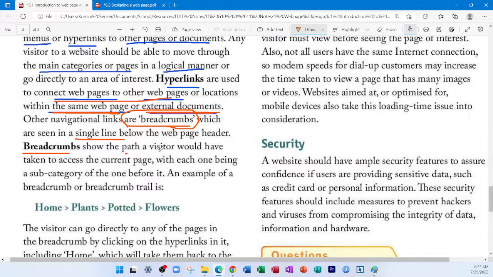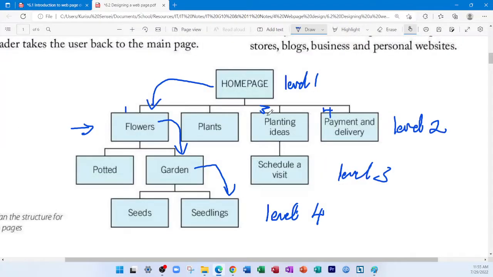Breadcrumbs show the path a visitor would have taken to access the current page. Very important for you to remember. Breadcrumbs show you the path that you're going to take to access the current page, with each one being a subcategory of the one before it. So if any of you realize, breadcrumb actually refers to the layout of your website.